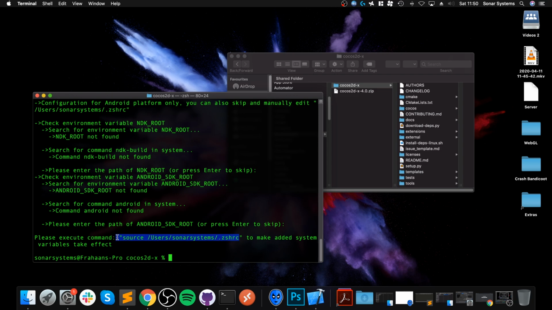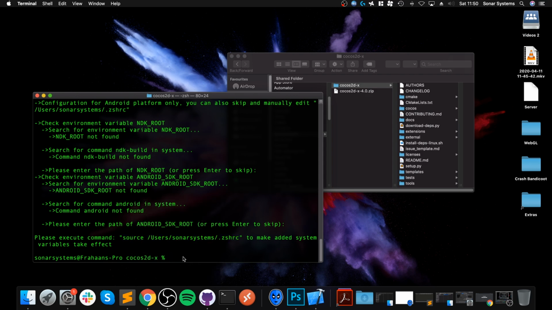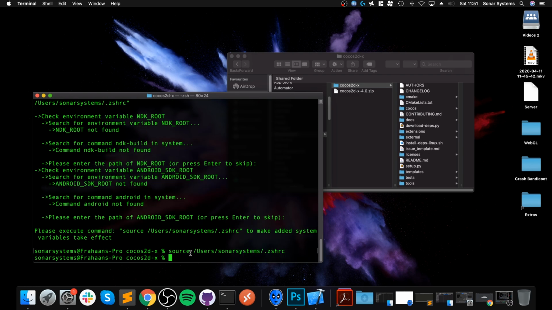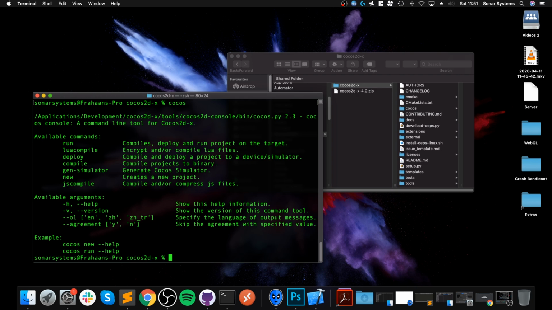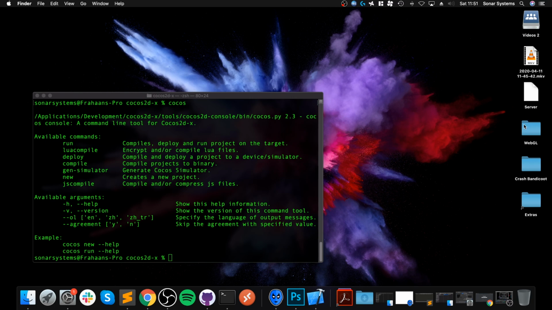Now I need to run this command right here. It will be different for you depending on what your username is. So right click, copy that, paste it. This is really quick and that's done. If you type cocos now, if you get something like this and no error, that means Cocos is now successfully configured.